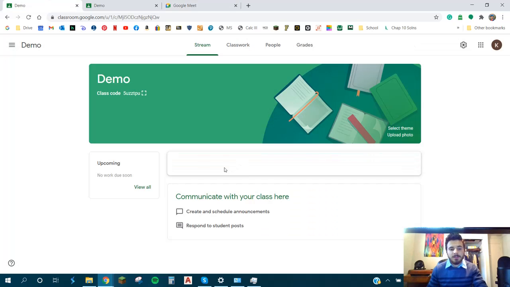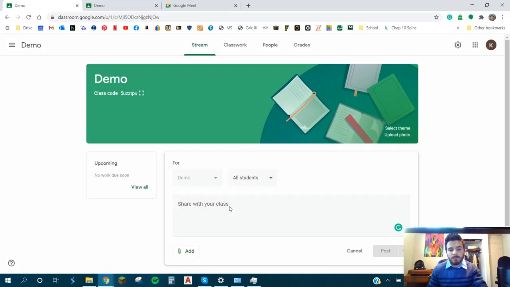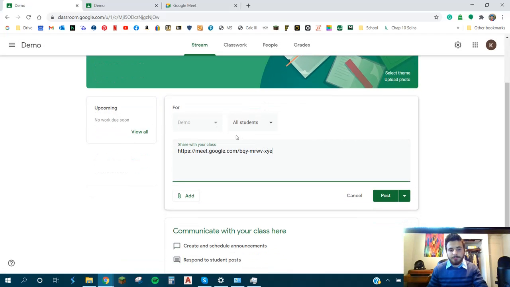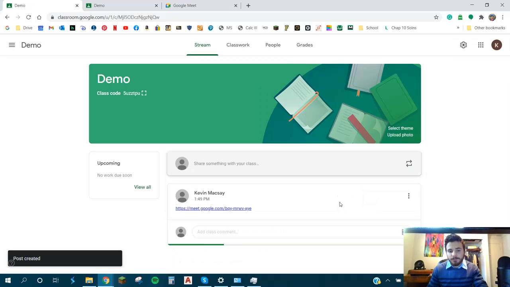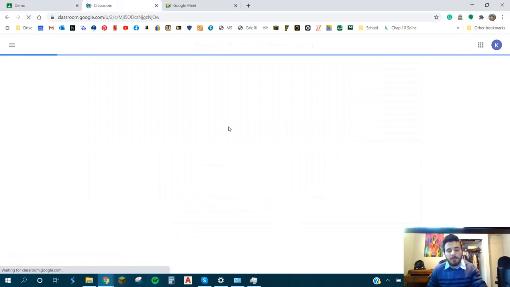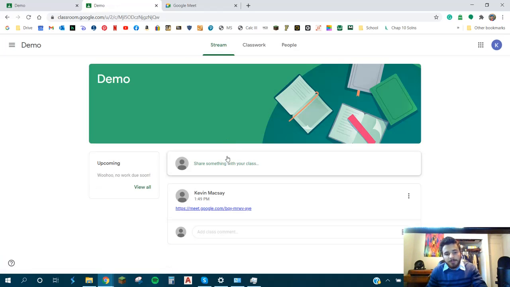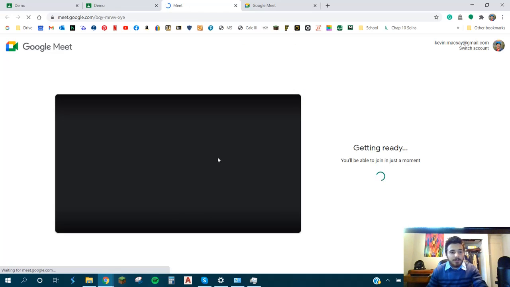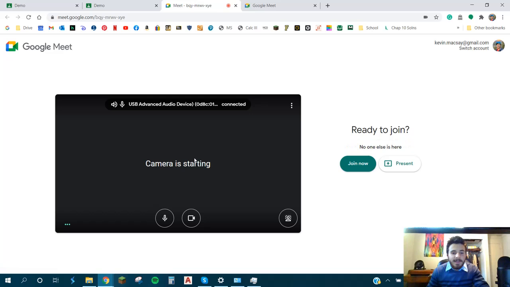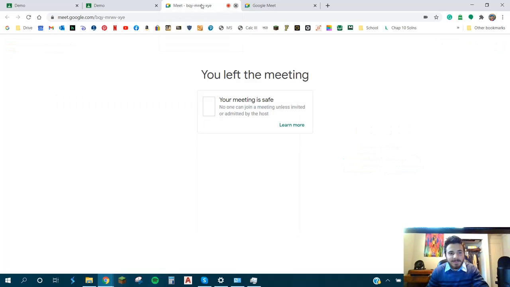And you can paste this right into here. So, share with my class. I can just paste it in there and go ahead and post. So now, if I go over to my student and refresh, me as a student, I now see that, and I can click on that link. It's going to take me to Google Meets. It says failed because I'm using it for this, but they can go ahead and join in now.